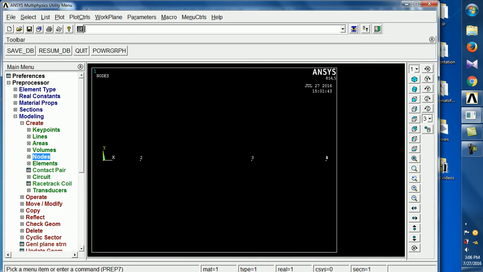Between these nodes is different and in these nodes is different. So first we define the element between these nodes. So I just number the node numbers.